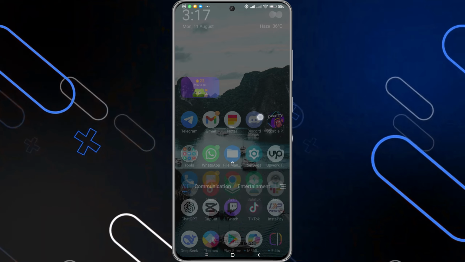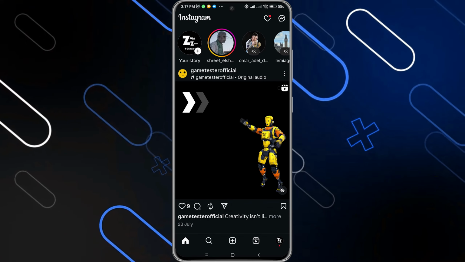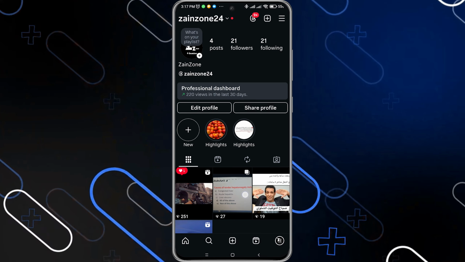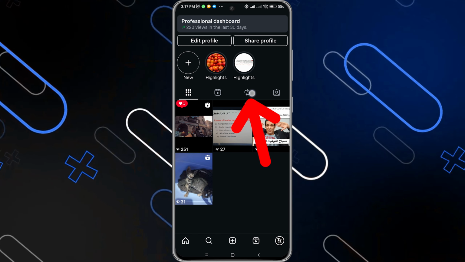So first, you'll need to open the Instagram application on your phone. Now, once you open the Instagram application, you should click on your profile icon on the bottom right side. And here you can find all the posts. Simply click on these two arrow icons just right here.